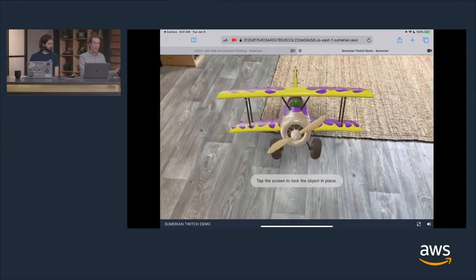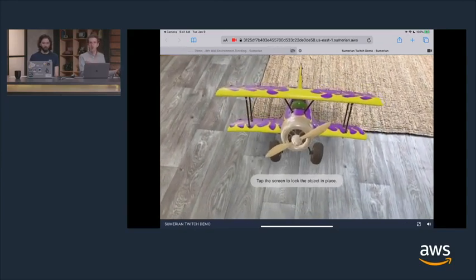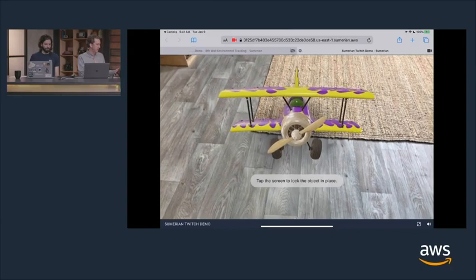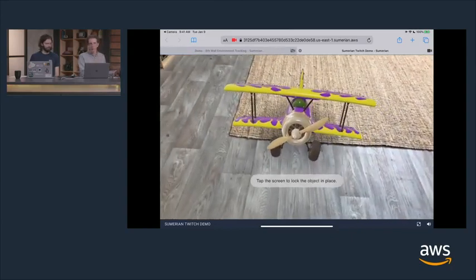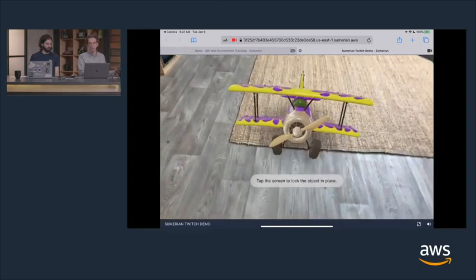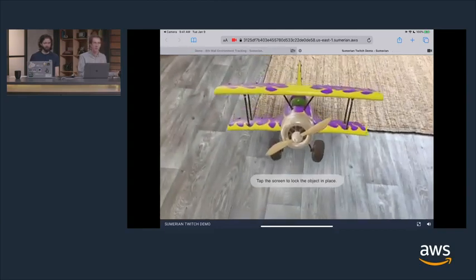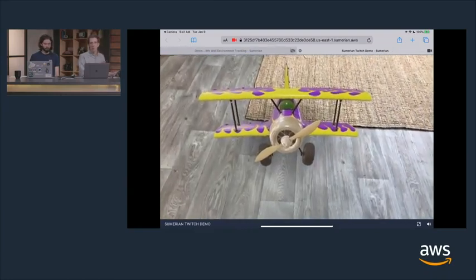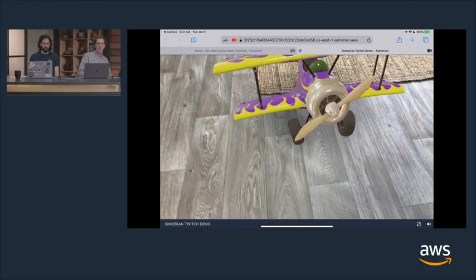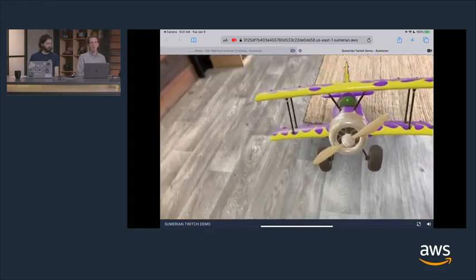So you'll notice there's a user interface prompt at the bottom of the screen that says, tap the screen to lock the object in place. That's a piece of functionality that I just built into this scene for you because you want to be able to give your users some clear instruction about what they need to do. And then when I tap, that message goes away and the plane is now locked in place.